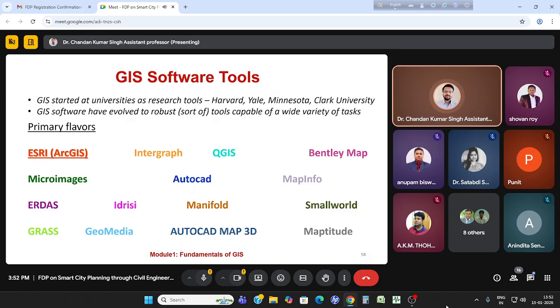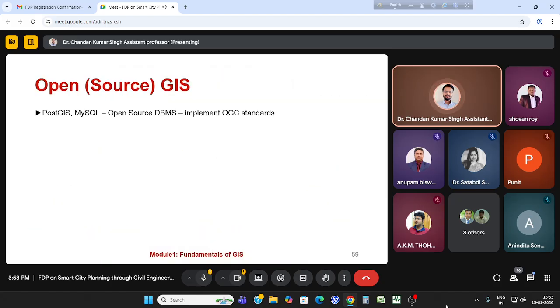Among these, I would suggest you use open source software. One of the open source software is QGIS. But among all of these, one of the most widely used and popular software is Esri ArcGIS. Either your institute can purchase the license of ArcGIS, which is costly, or one can go for QGIS, which is freely available. In the previous class session, I told you to download QGIS. We will see some of the features of QGIS. So open source GIS is this.